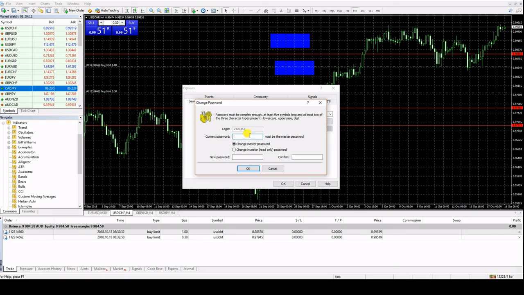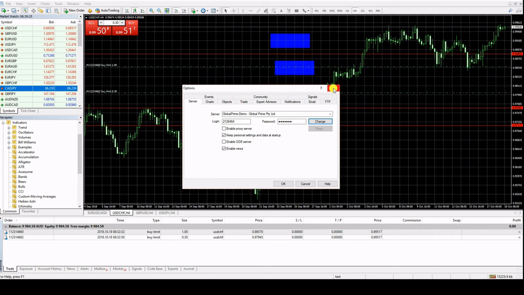In Change, first of all, you need to introduce your current password, and then you will be asked for your new password and to confirm it once again. Then you press OK, and just like that, your password will be changed.